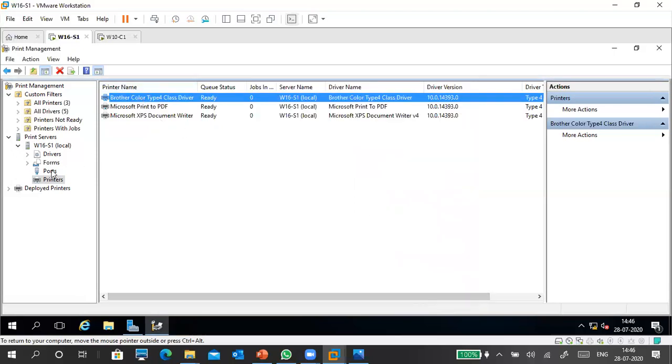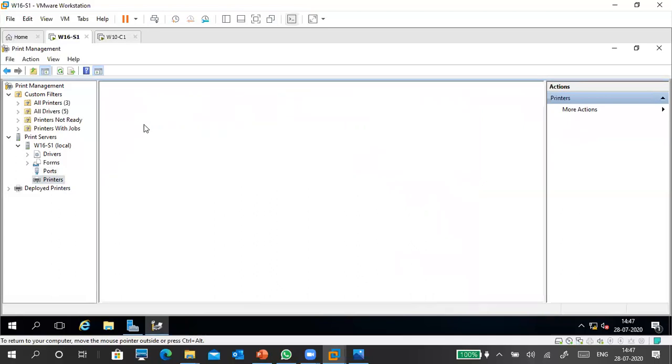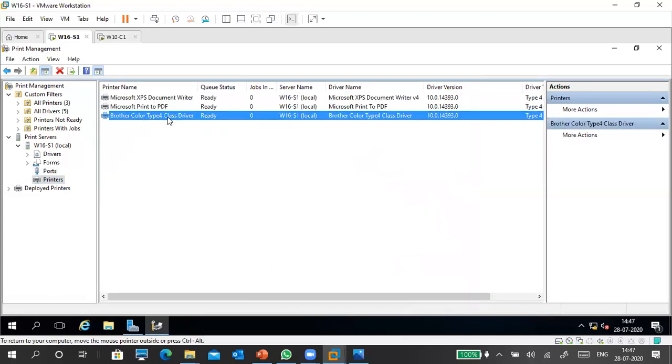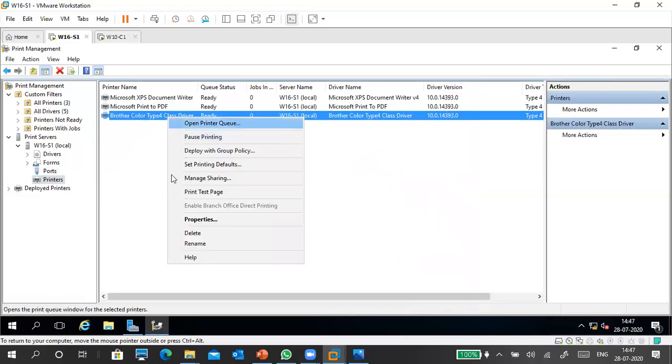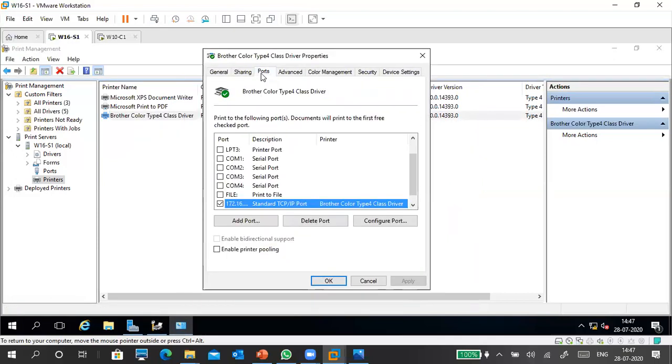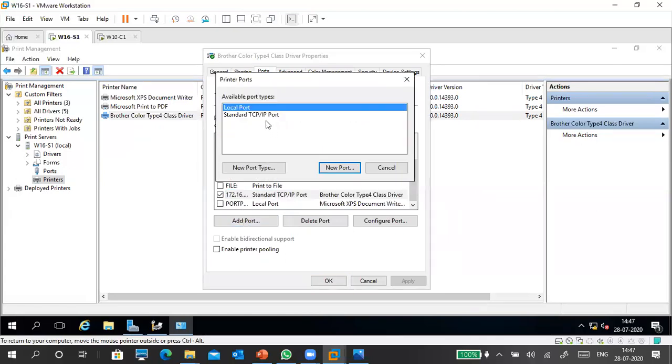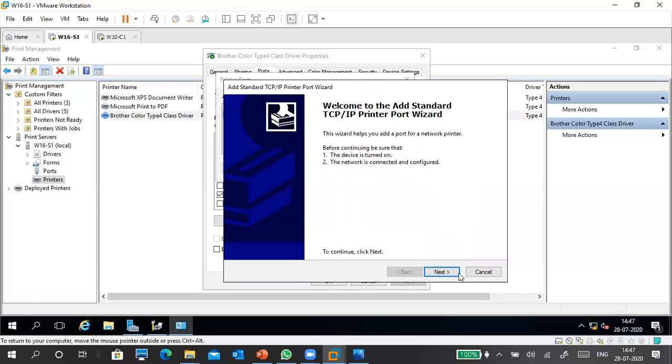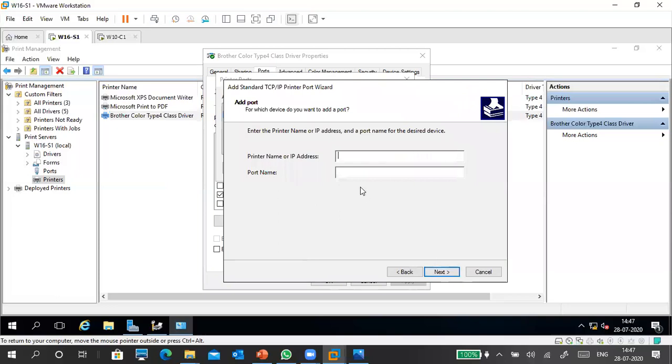What I'm going to do is, either you can do it from here or from here also. This is my printer, right click. I want to add another printer, so I'm going to ports, add port, standard TCP/IP port, new port. Next, I'm giving another IP, because I want to put at least two printers.